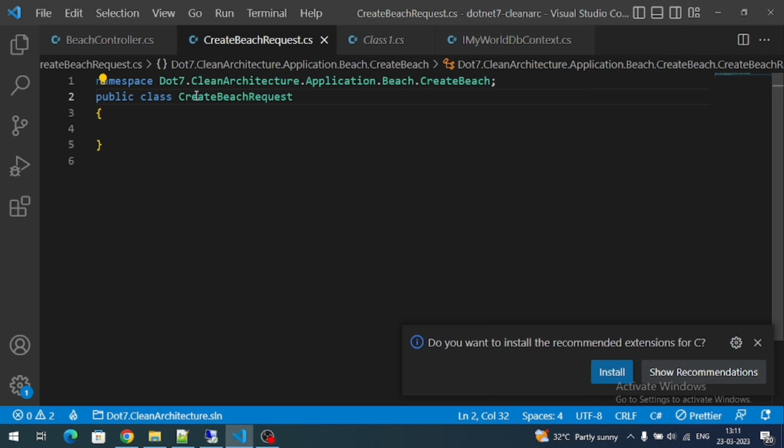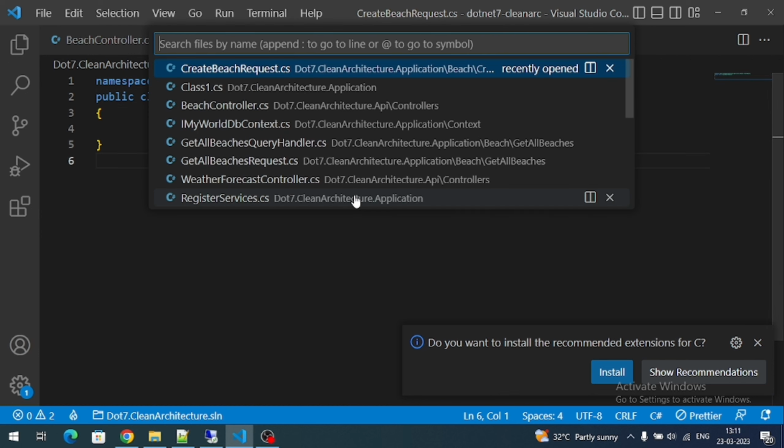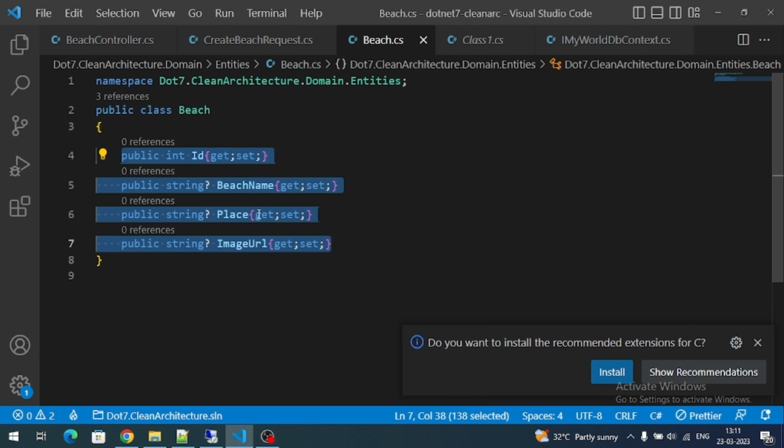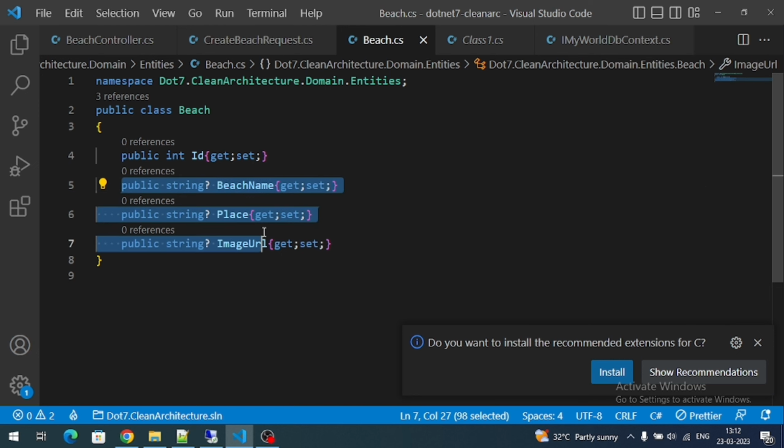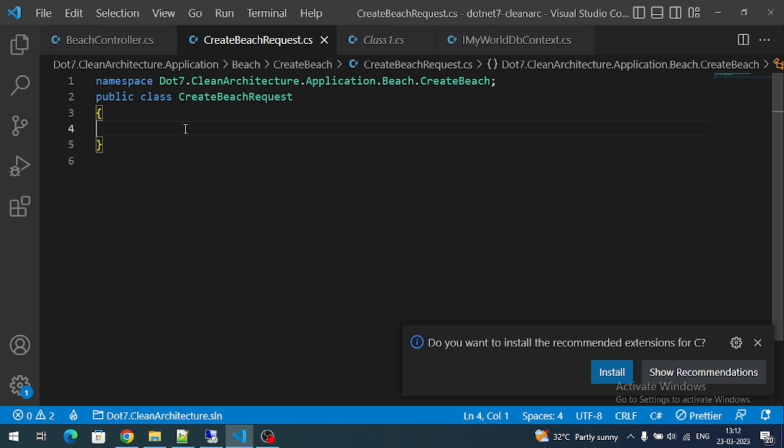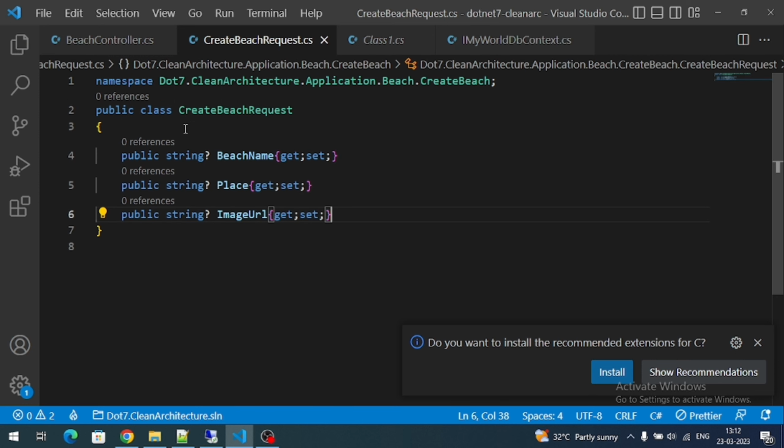So let's add the properties. This create beach request will be used as a payload object. Let me open the beach entity. Except the ID value, because I am going to create a new record, right? From the user payload, I don't need the ID value. I just need the remaining properties. Copy these properties, add them here. Okay, so I have created the payload object.